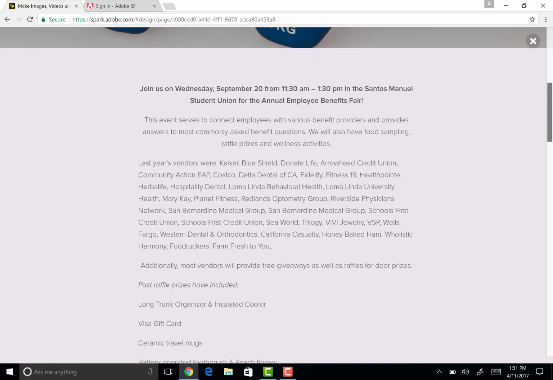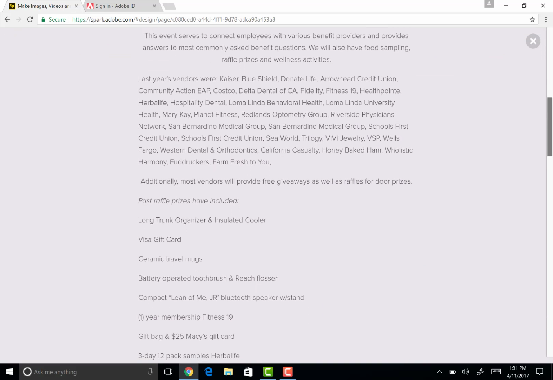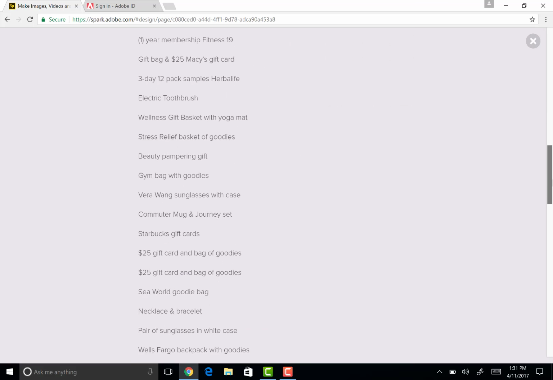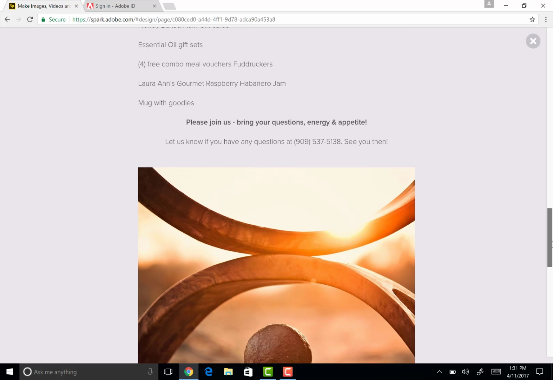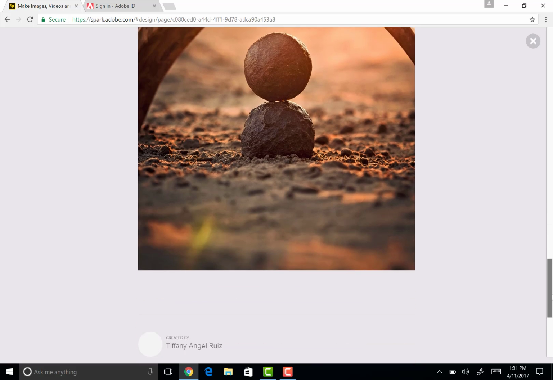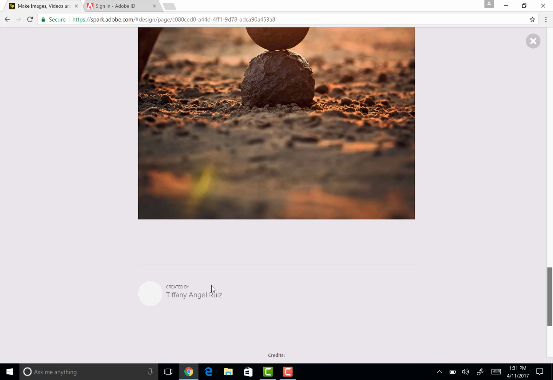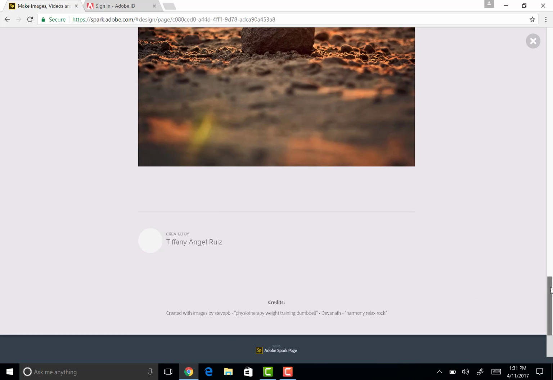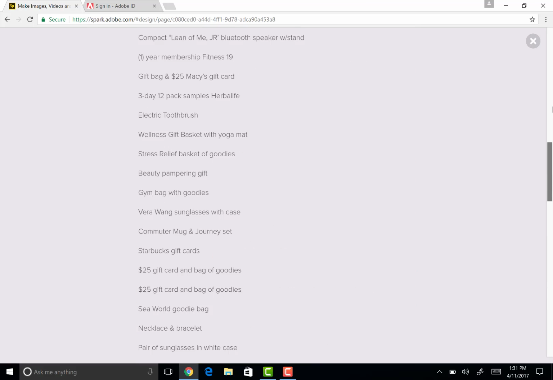This is what the page actually looks like. You'll see the plus signs are gone. So this is what the viewers will see when you send it out or share the link. And then at the bottom here, it gives you credit. And it also gives credit to those that created or took those photos.